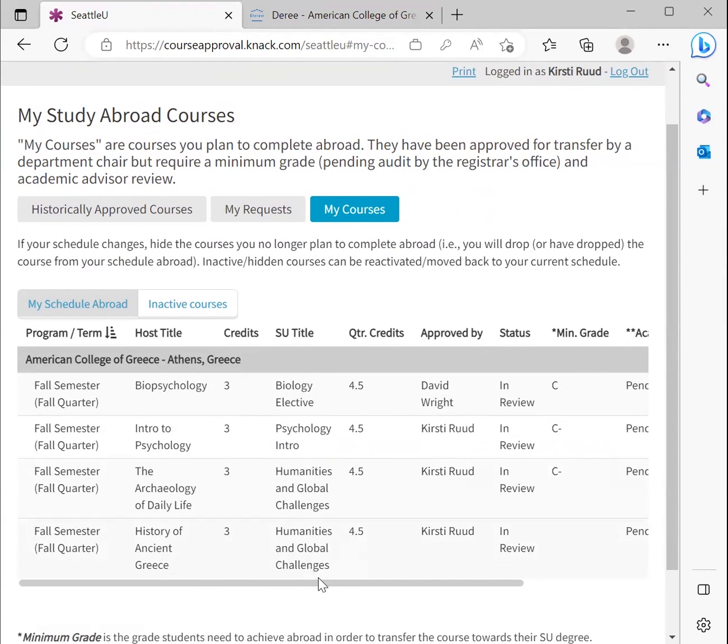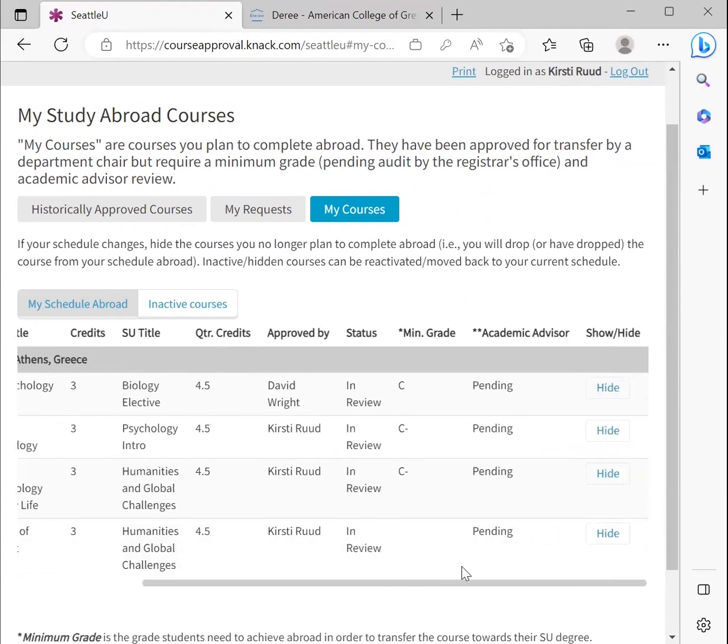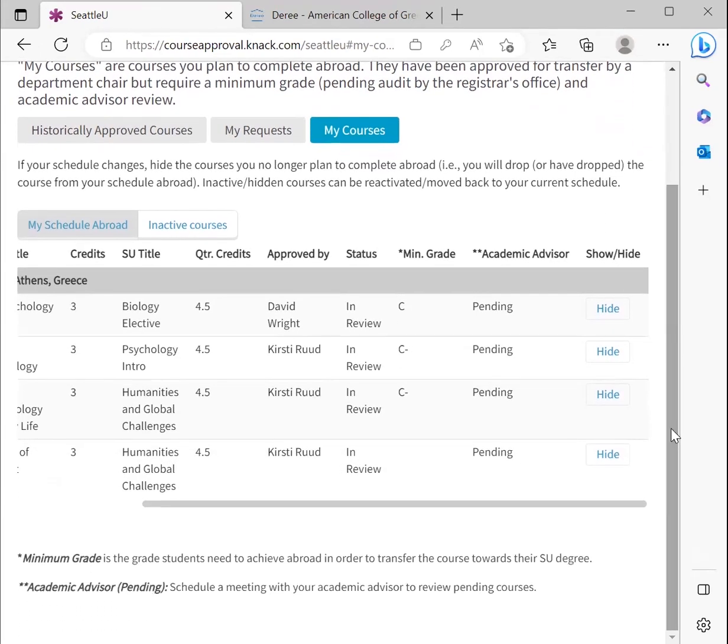And then over here, if we keep looking, there are some additional fields here. Just because it has been approved by the department, there are still a couple steps for the approval to be official. So there's some disclaimers here. For example, the registrar will need to audit this to indicate what the minimum grade is that you will need to receive in that class when you take it abroad for it to be able to transfer to Seattle U.